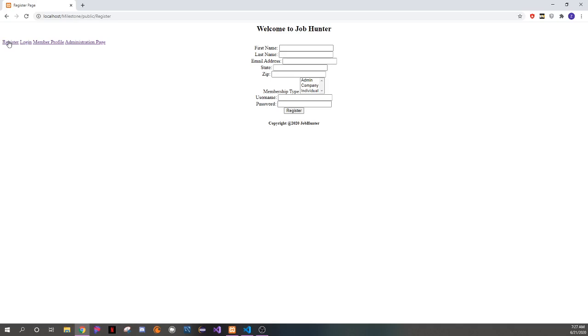I'll probably allow them to edit users and stuff like that. I think that's for the management interface. So I added some more web pages for that interface for admin. Let's go to member profile.